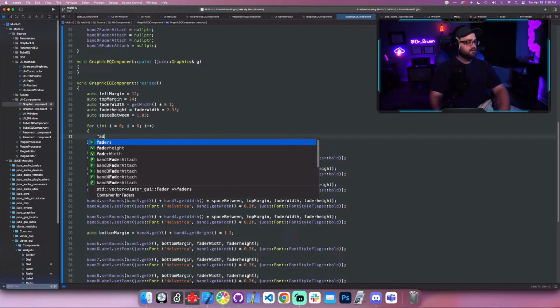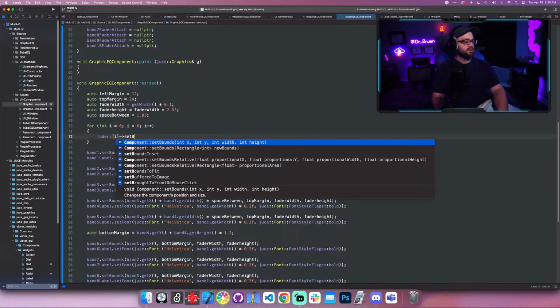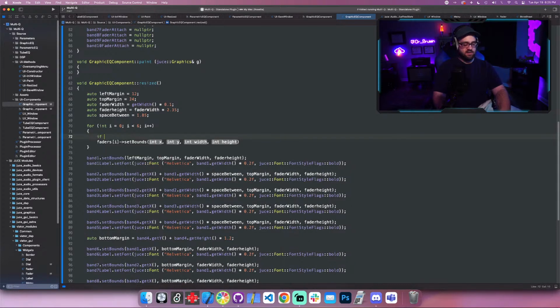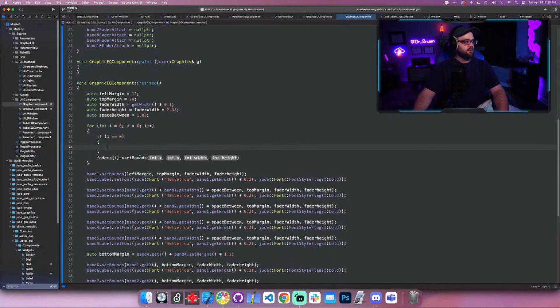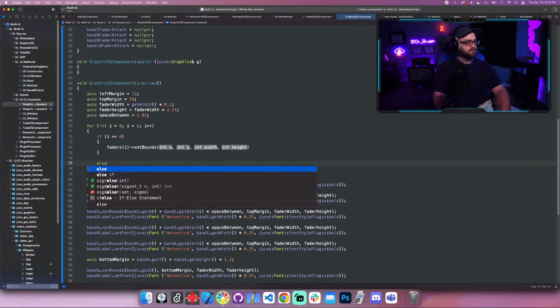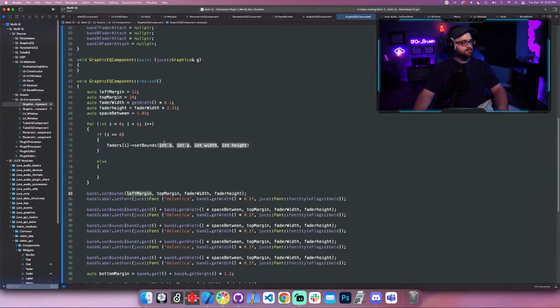So we'll say faders, I, set bounds, yes, of course. Okay, so we're going to check to see if we're on the first one. And if we are, we're going to do this. And then else. Blah, blah, blah. Okay. So left margin. Top margin. Fader width. Fader height. Okay.